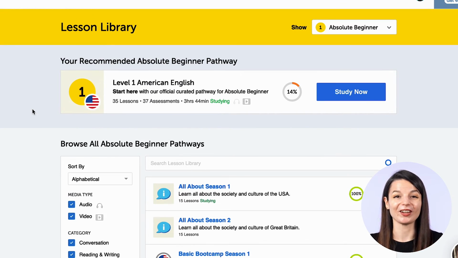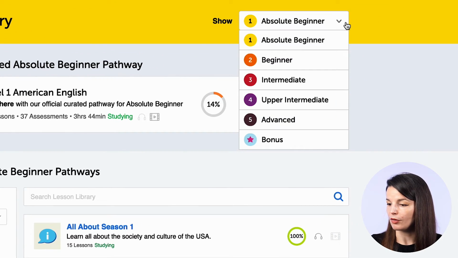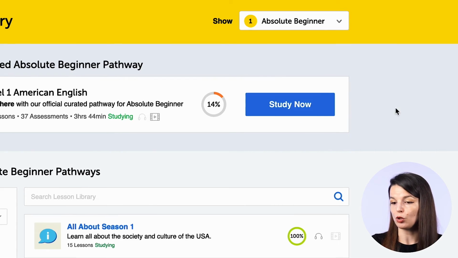or if you just want to take a look at the different lessons that are available, you can go to this drop-down menu on the top right here, and you can see all of the different levels on this section. So you can click the level that is interesting to you or you want to check out, and it will take you to that page.